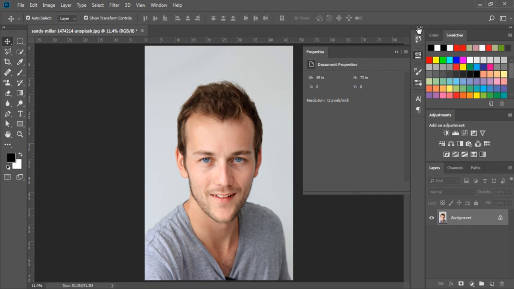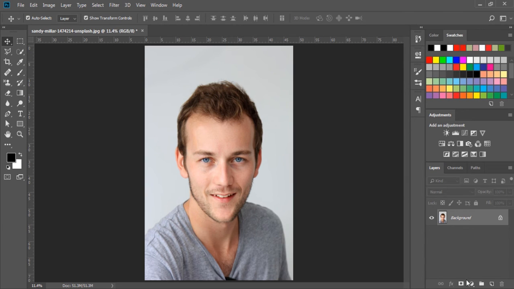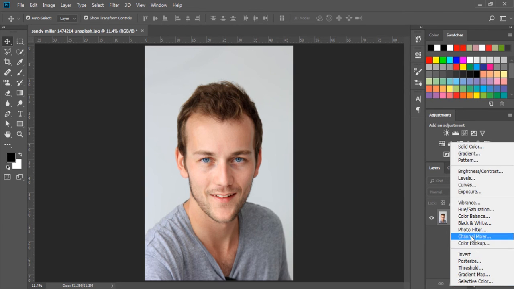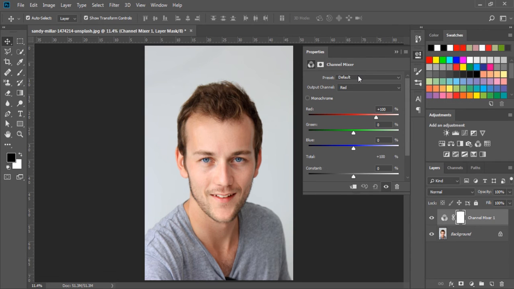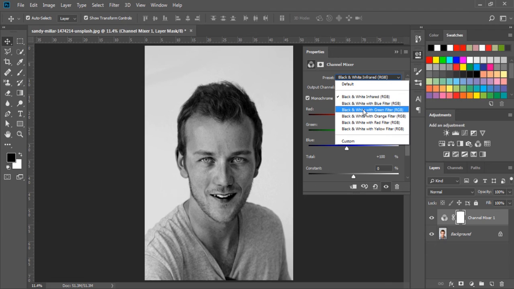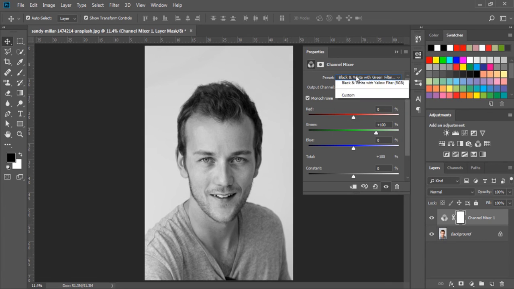Let's go to the adjustment layer and choose Channel Mixture. And now we have some preset options, black and white infrared and black and white with a green filter. Next, we have Output Channel. Let's check off monochrome. Monochrome is just a black and white image. Here, we can see green, red, and the blue option, and then we can adjust according to the colors of the image.